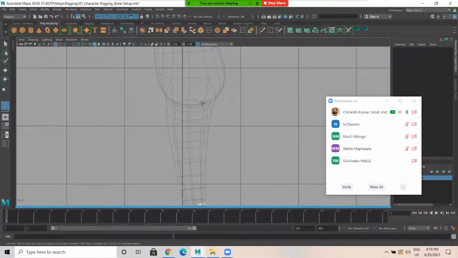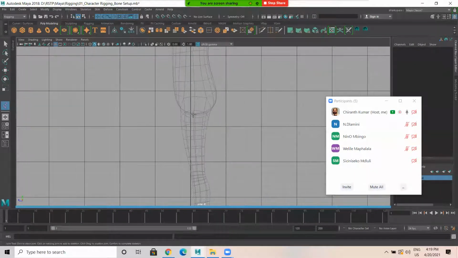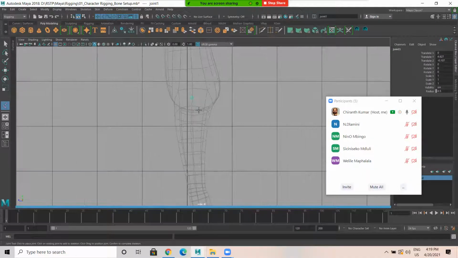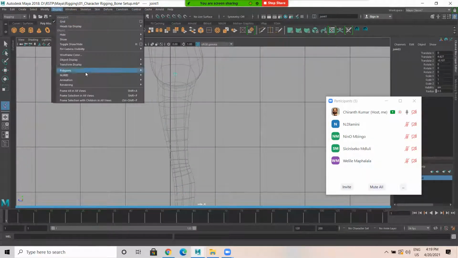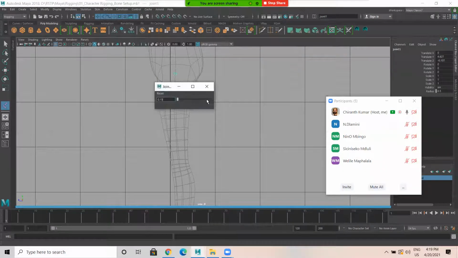So first I'll start with thigh. Okay, the thigh part is here, so I would like to place the thigh joint here, one joint. Okay, since joint size is so small, I can increase the joint size. Go to display, animation, joint size. Increasing joint size doesn't change the influence.